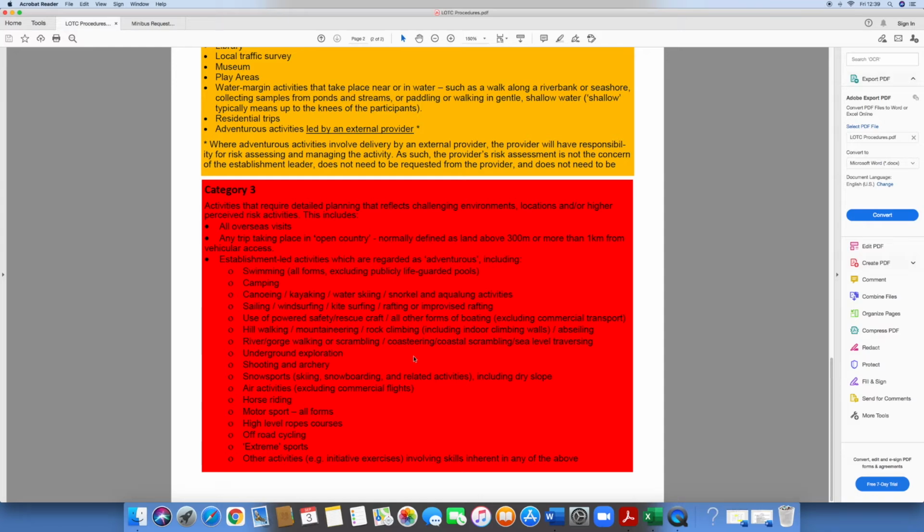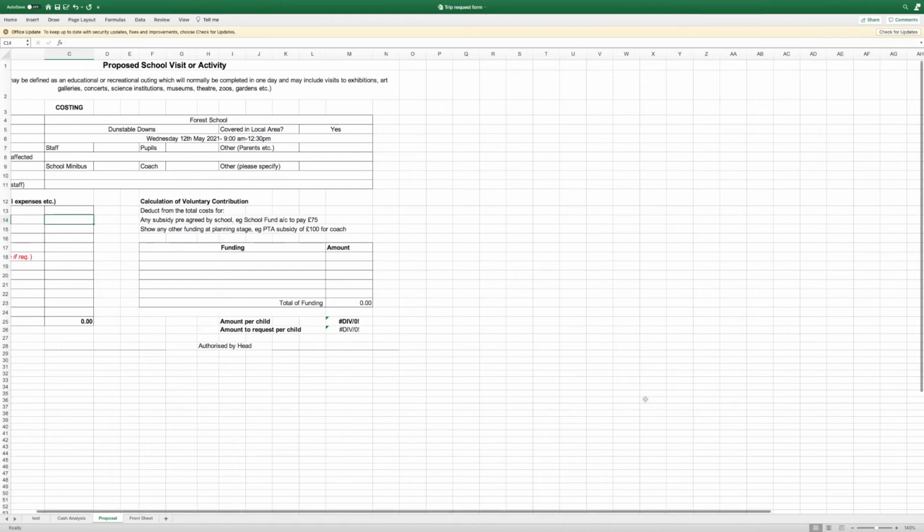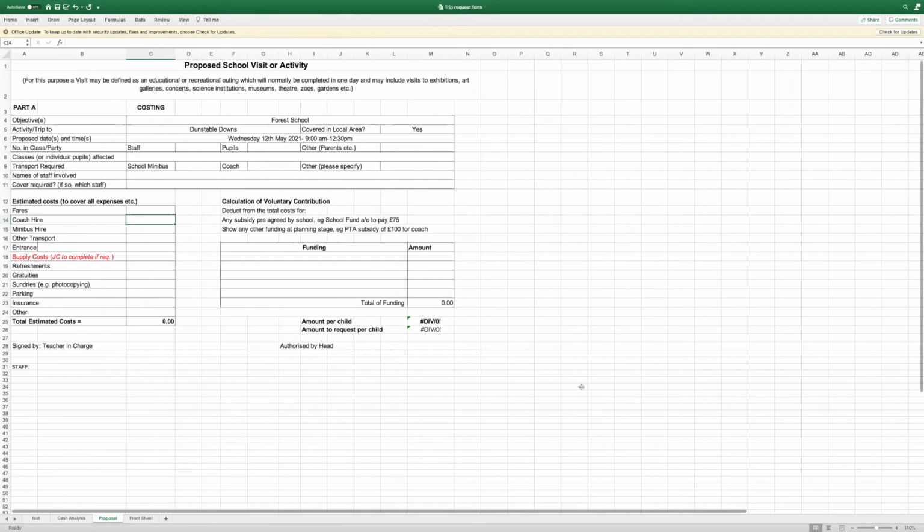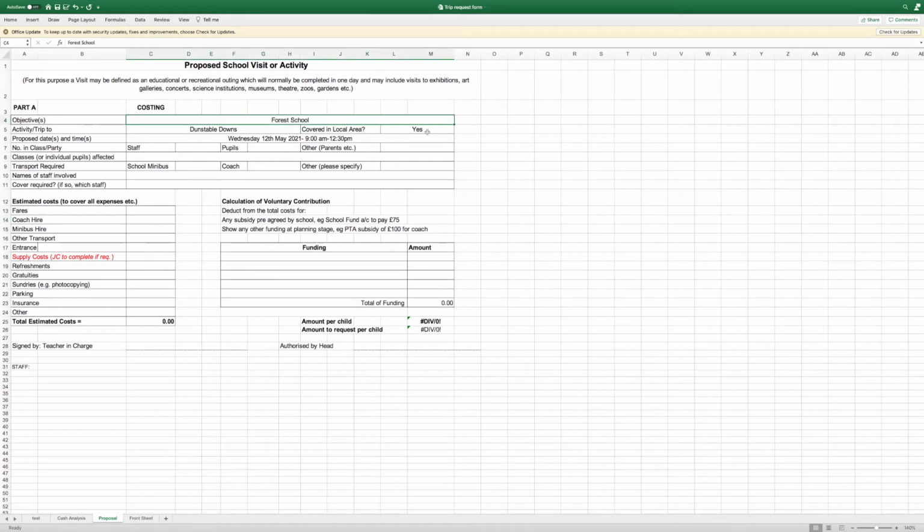Now you need to book a trip request. In the same folder, there'll be a trip request form, which is an Excel spreadsheet. All you've got to do is put the objective of your trip or the lesson you'll be doing, and where you're going. Is it covering the local area? Yes or no? Yes, that's brilliant. All you have to do is a trip request form, unless you're going to parks. If you're going to a park, then you have to check the generic risk assessment as well.